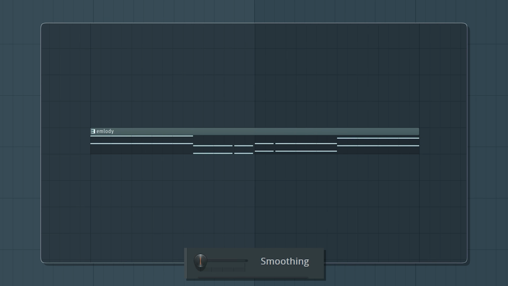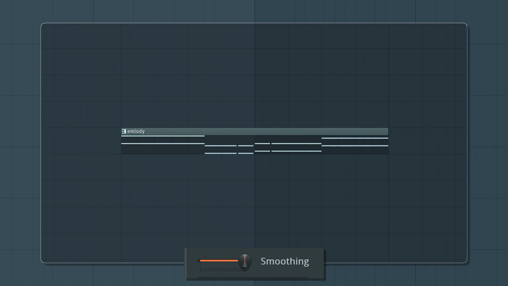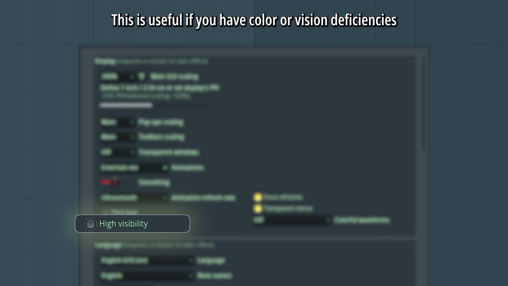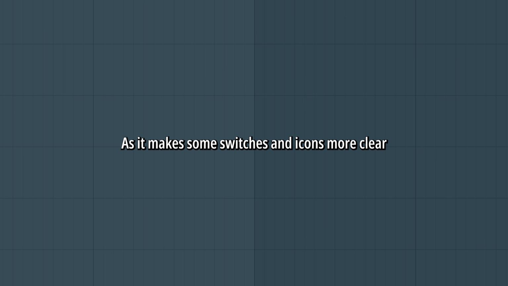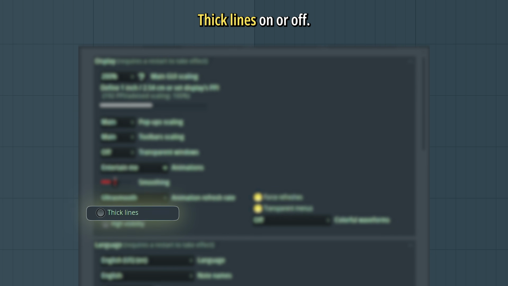Minimum, maximum. You can also toggle high visibility. This is useful if you have color or vision deficiencies, as it makes some switches and icons more clear. And you can turn thick lines on or off.